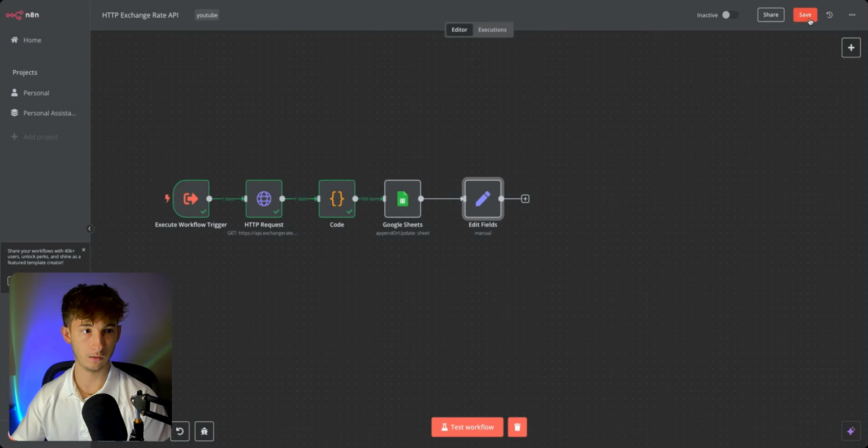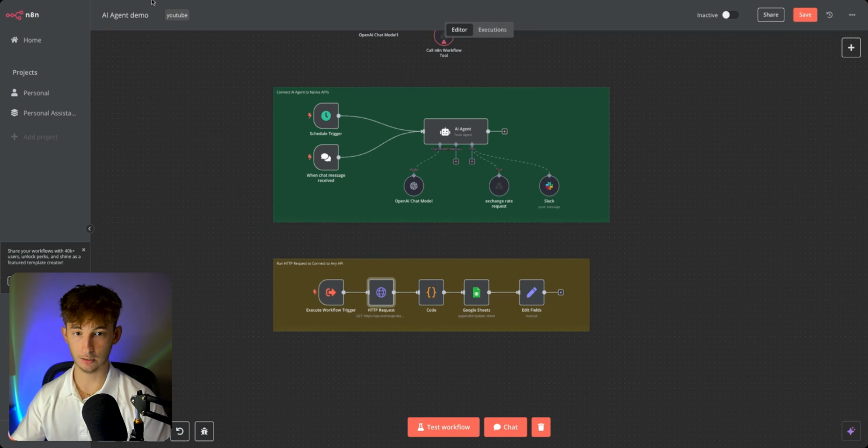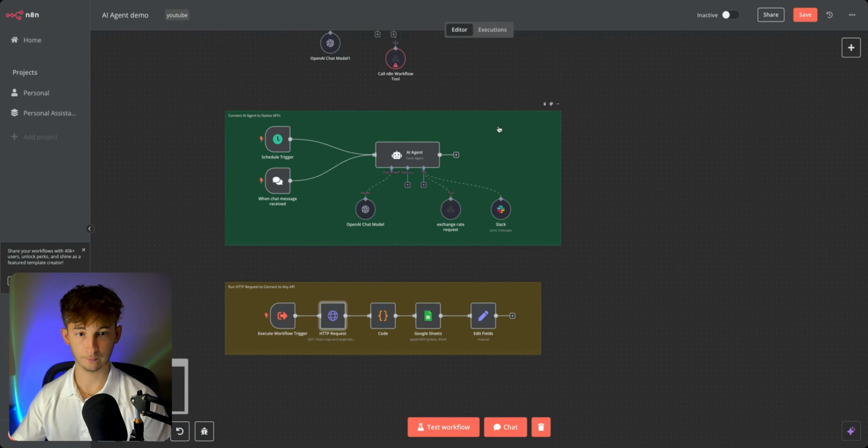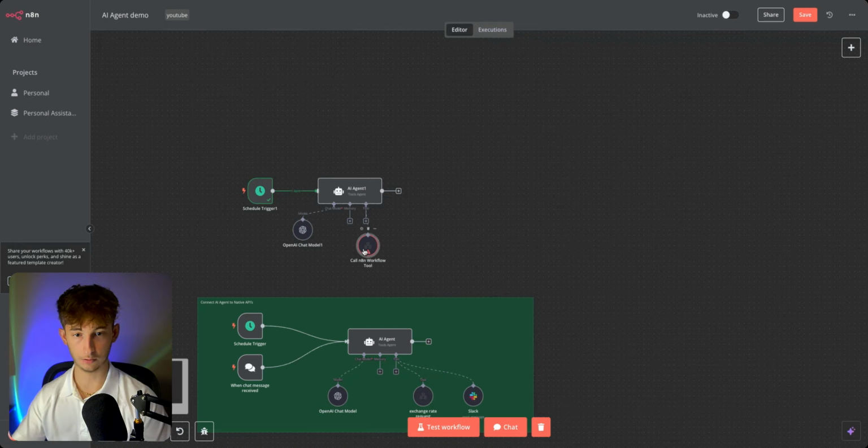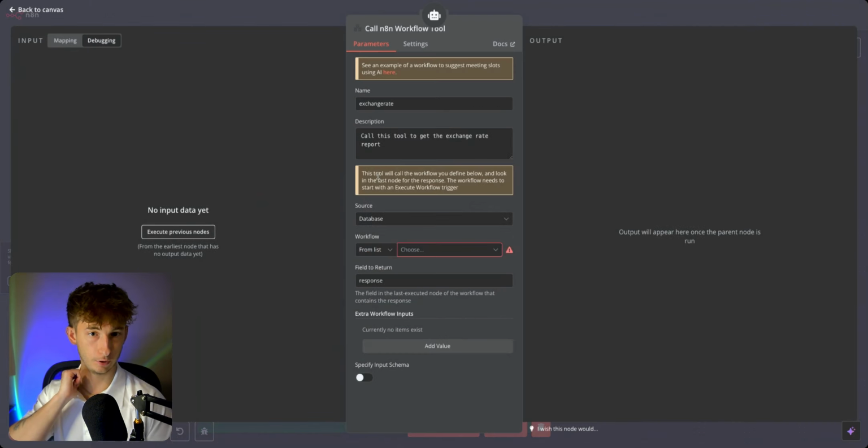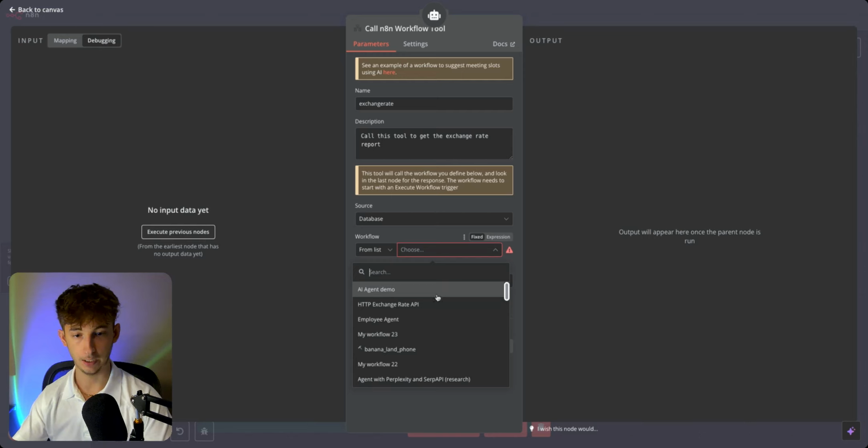Okay, so we'll save this and we'll remember our name. So this is called HTTP Exchange Rate API. So once you remember that, now we could actually connect to our workflow, or our agent, I should say. Earlier we started building out a workflow tool. So now we can actually find the workflow within here and connect it.